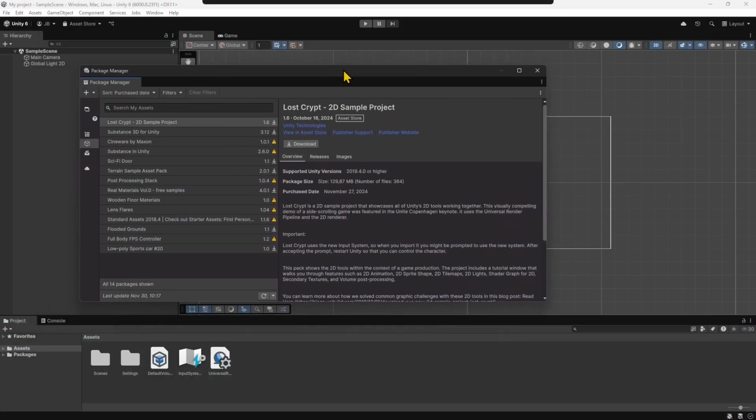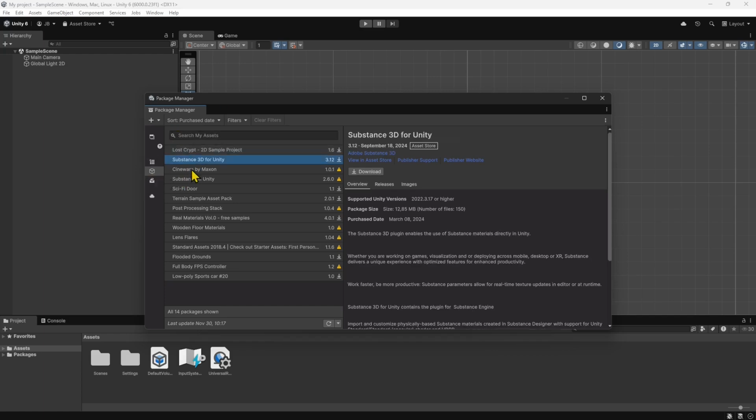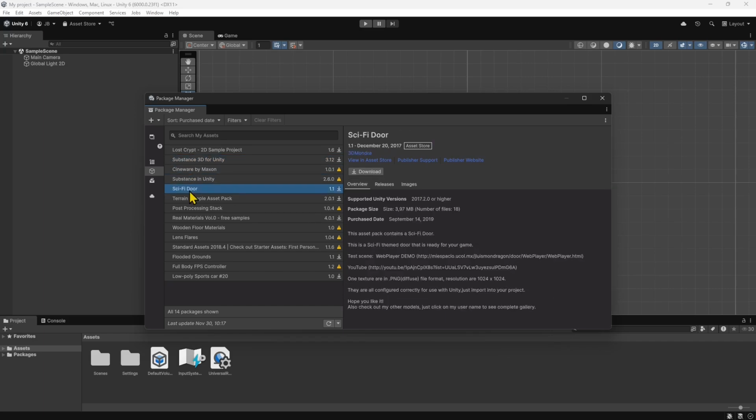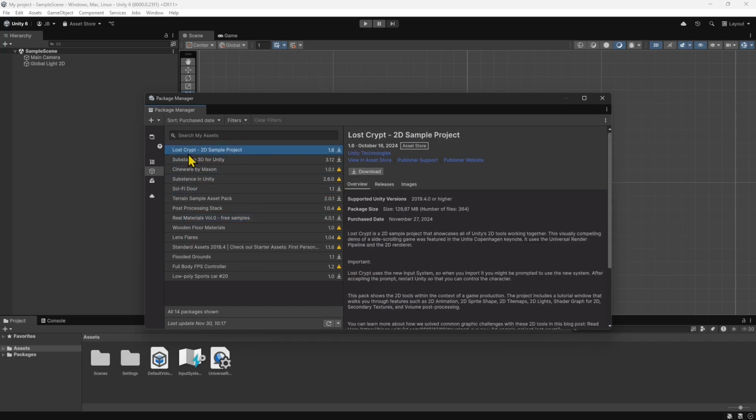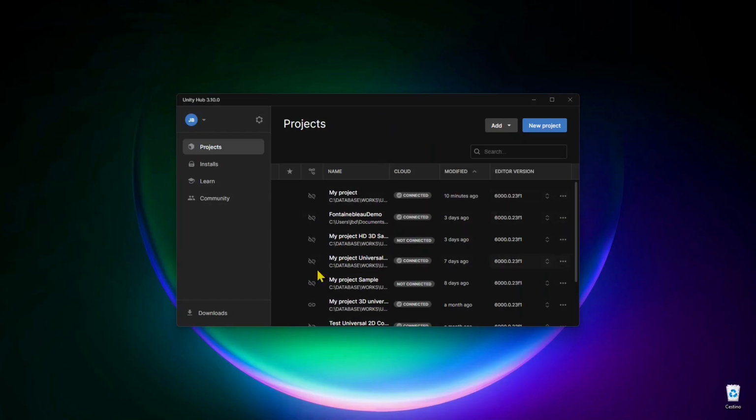So once you open or create a new project, you can go in the Package Manager window, which we already saw previously, and from here you will find in the My Assets space everything that you have in your My Assets folder on the Unity website. So you can see now I can actually download it from here. This is the Lost Script 2D sample project. If I click download, it will download and then it can be playable in the editor.